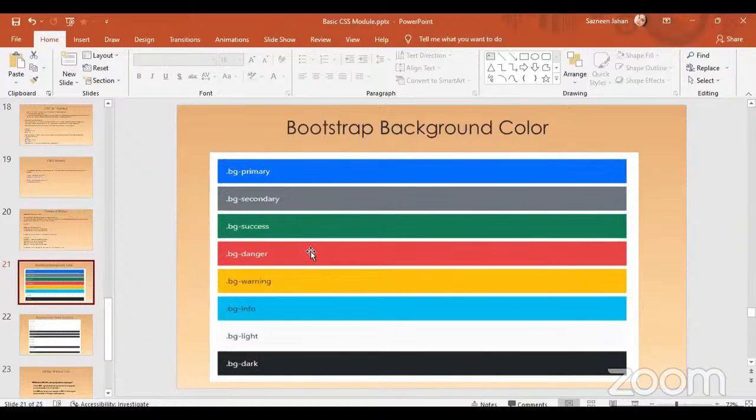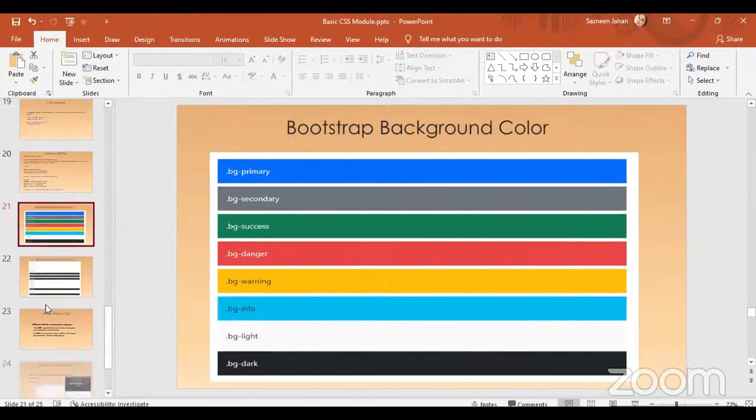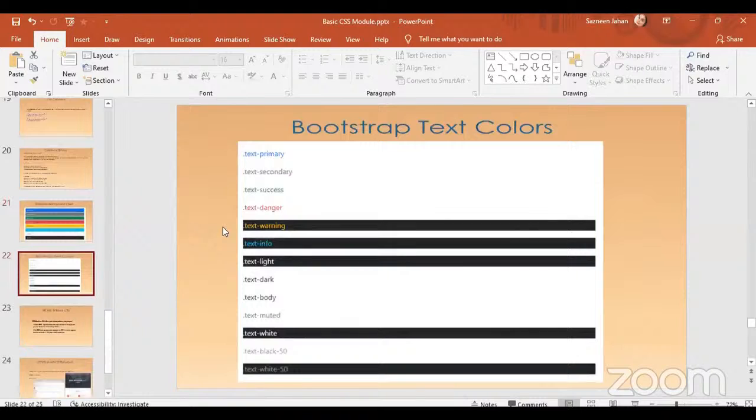Then if you put bg-danger, that will display your web background in red color. So there are lots of colors like this in Bootstrap. Warning indicates the yellow background, info indicates the sky blue background, then light is for white, dark is for black background color. So in Bootstrap, if you want to change your background color, you have to use this bg color in the style sheet. Then we have the Bootstrap text color also.